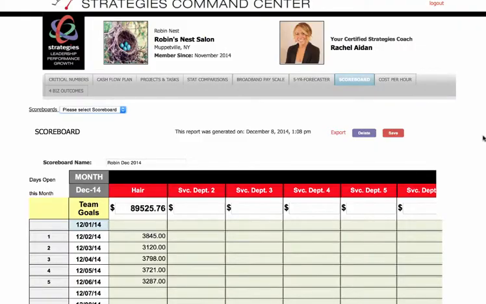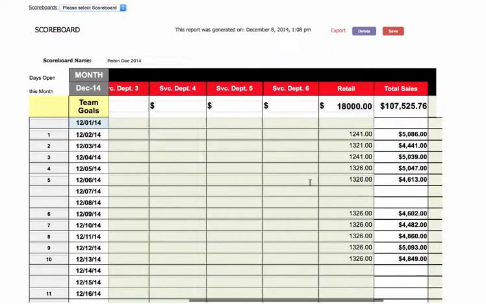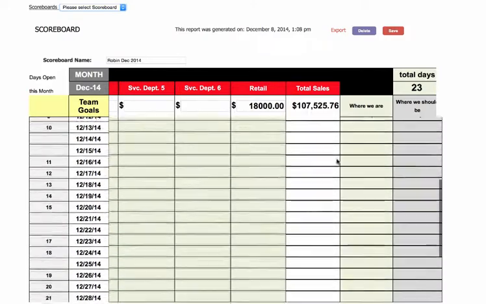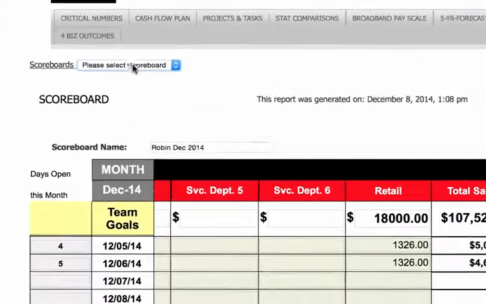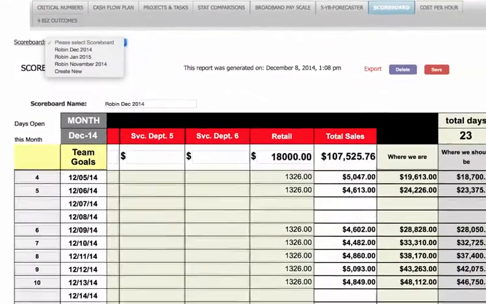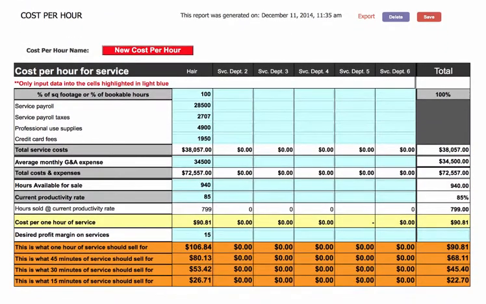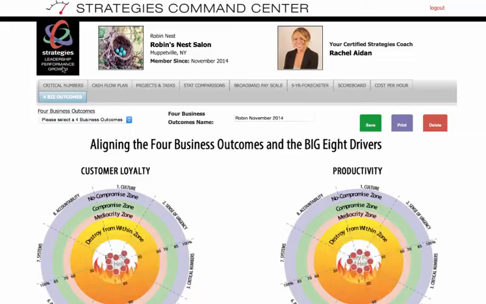We built our strategy scoreboards in here. Can't play the game if you can't keep score. There's room for up to 6 departments. It'll show you total days, it'll show you days left, it'll show you what your daily goal is, and you can have scoreboards built for all future months and go back and reference previous scoreboards. Our cost per hour tool for calculating proper selling price based on your cost per hour is built in here. Very important piece in the coaching process.